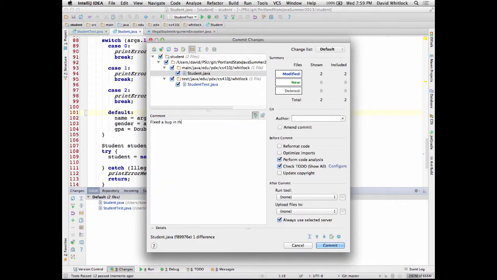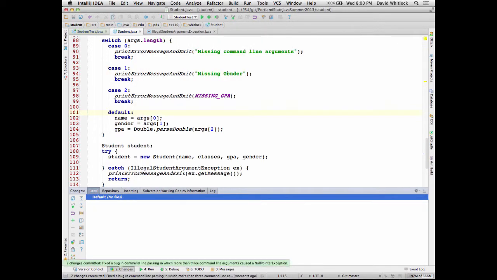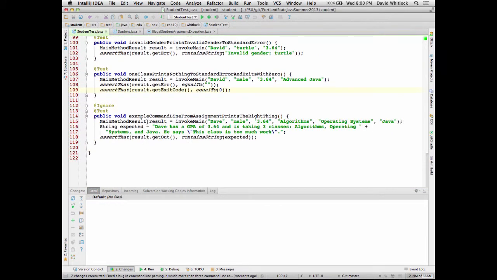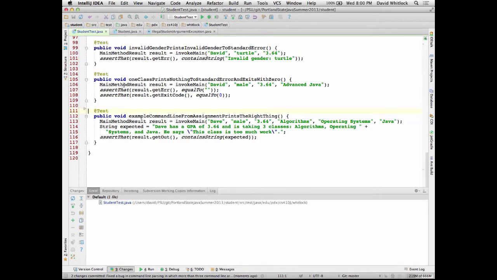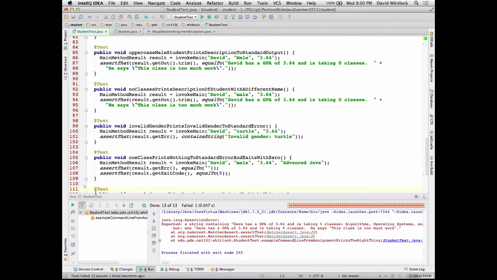Fixed a bug in command line parsing, in which more than 3 command line arguments caused a null pointer exception. We're almost there. That was pretty awesome. So now if we run this again, it should blow up in the way that we expect. All well and good.